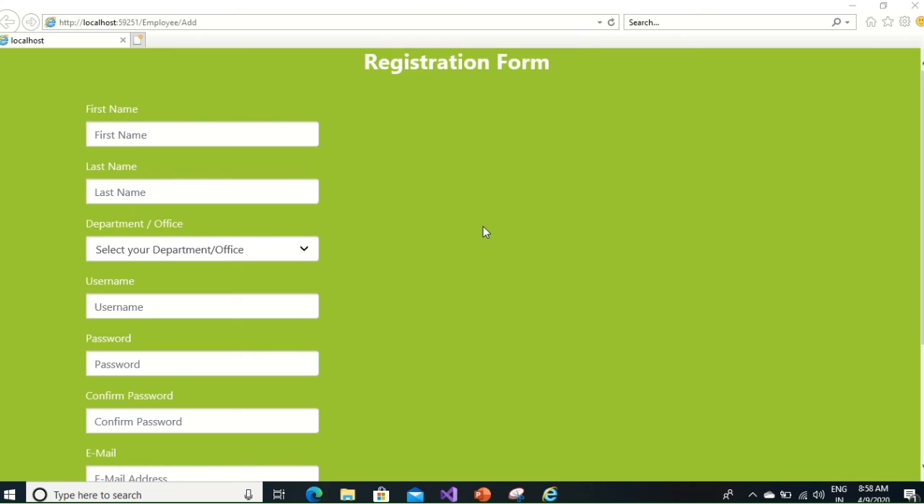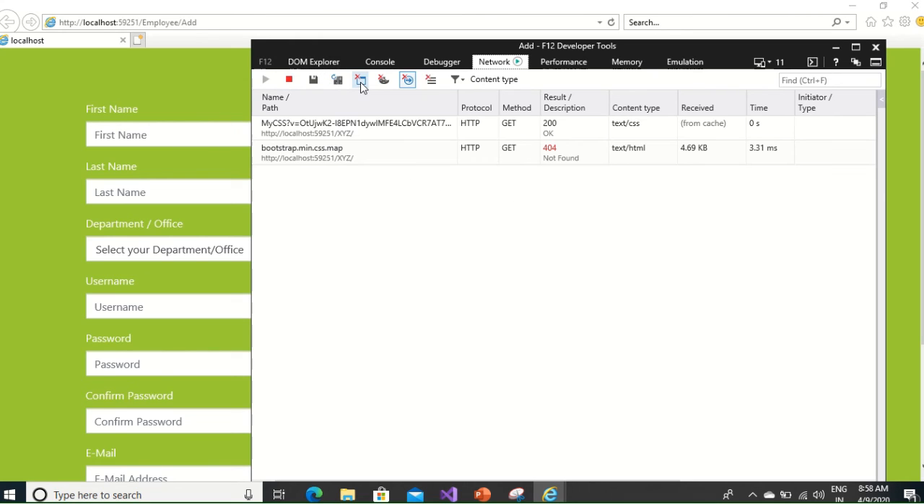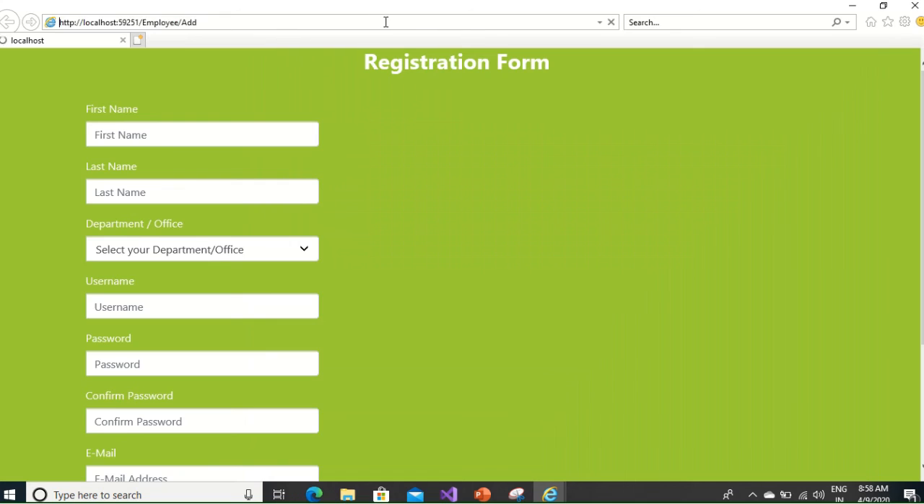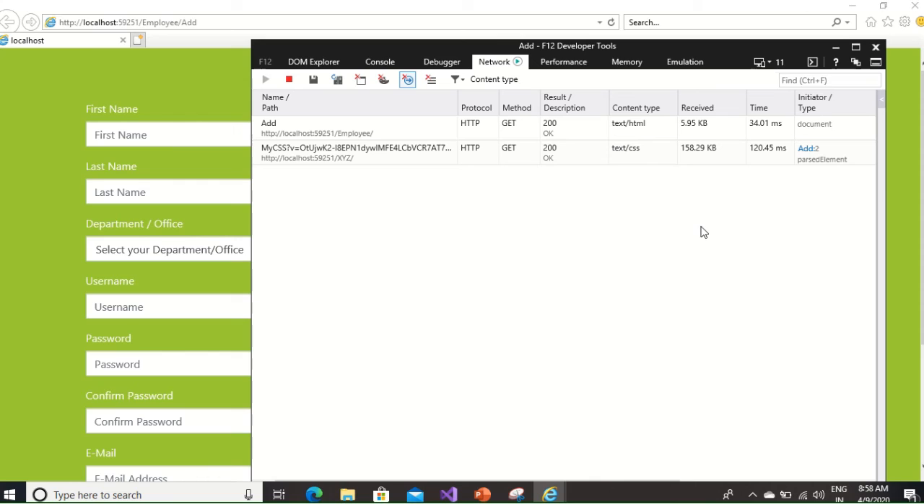Okay, we are getting the page. I will go for F12. Okay, see it is taking the URL. Okay, to show the bootstrap.min.css. They are using this URL, xyz localhost xyz. Okay, so suppose I clear the cache and cookies. Again I am running it. What is happening?